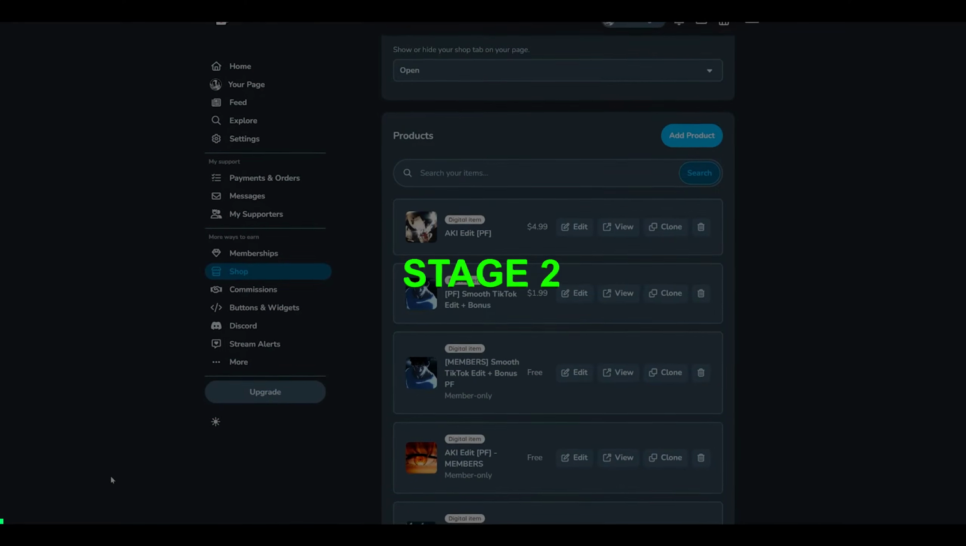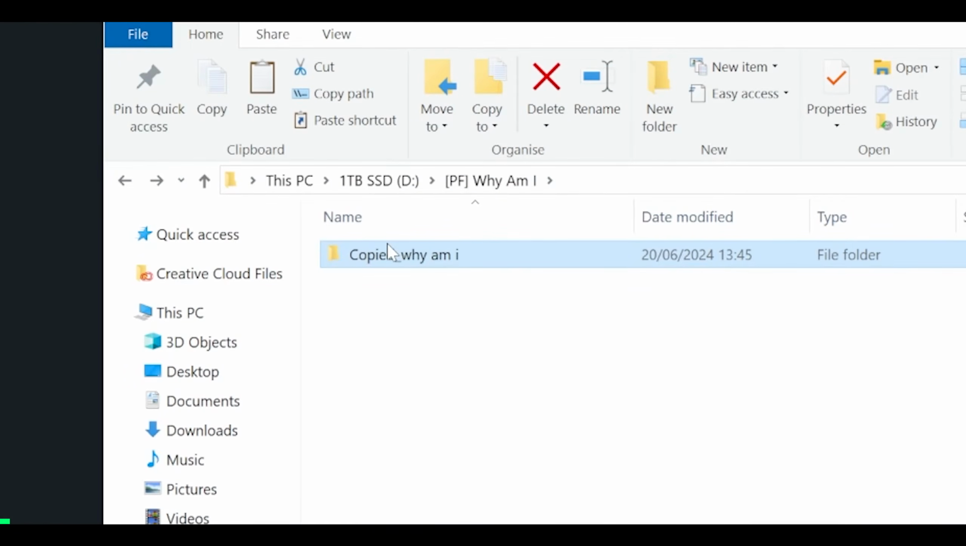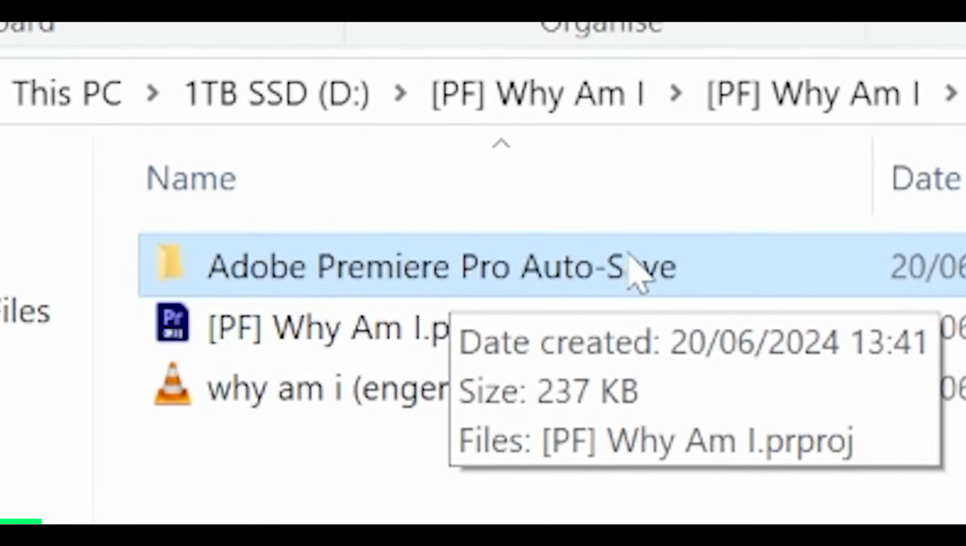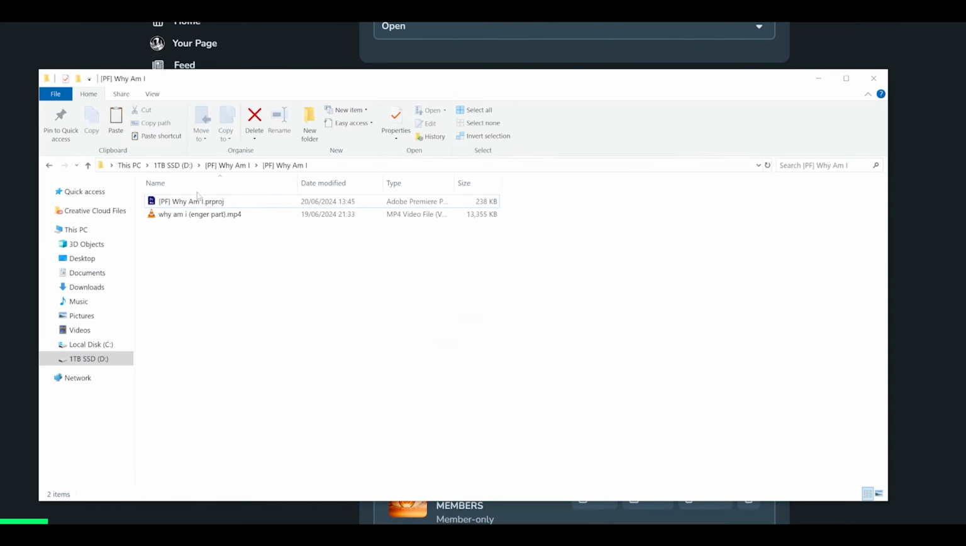Now it's time for stage 2, which is setting up the edit. I'm going to rename this one more time to just PF Why Am I? So this is the main folder which contains both the project file and the preview of the edit. If you would like to, you can remove the autosave folder. This is quite unnecessary, so I'm just going to remove it.